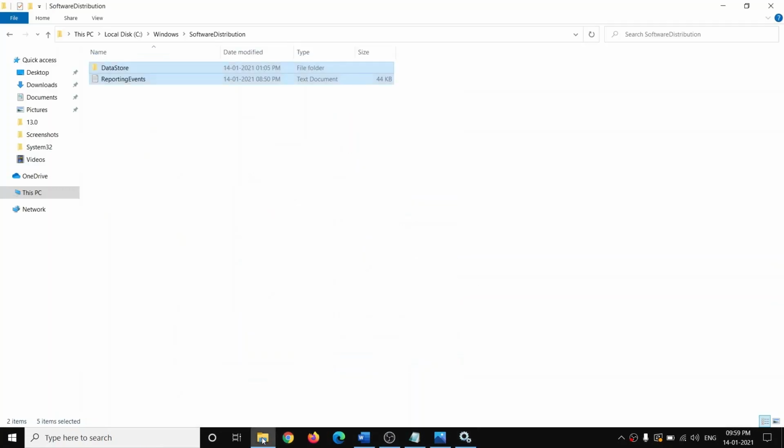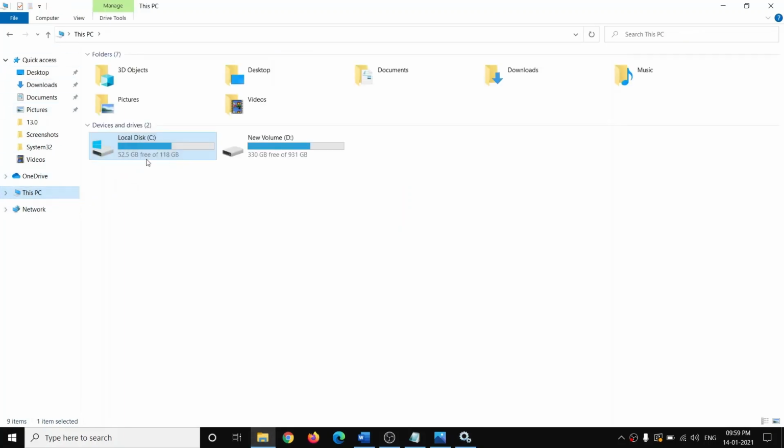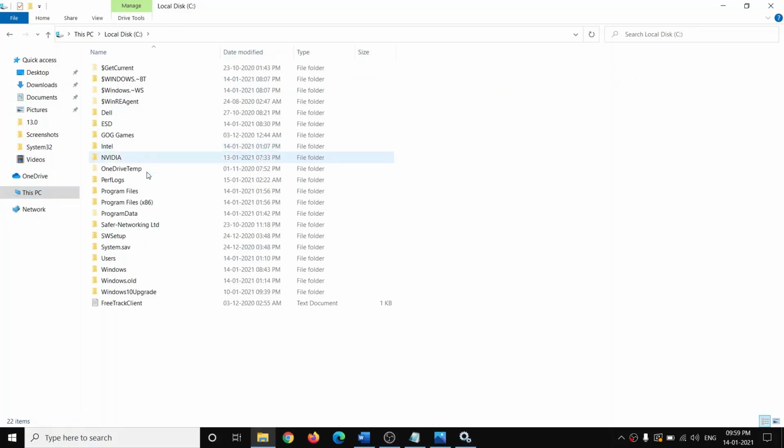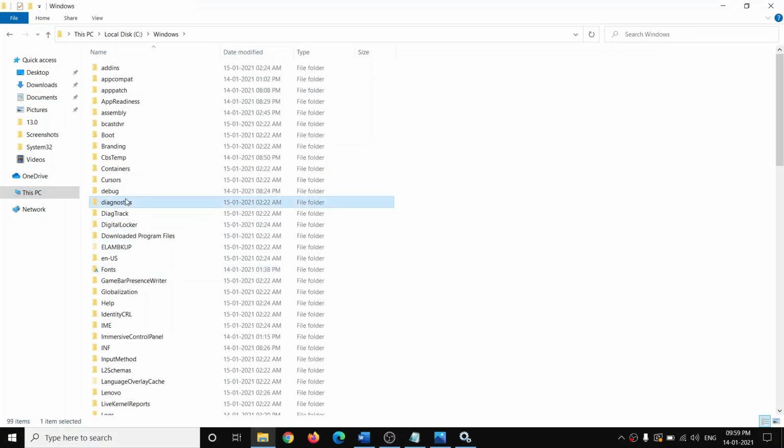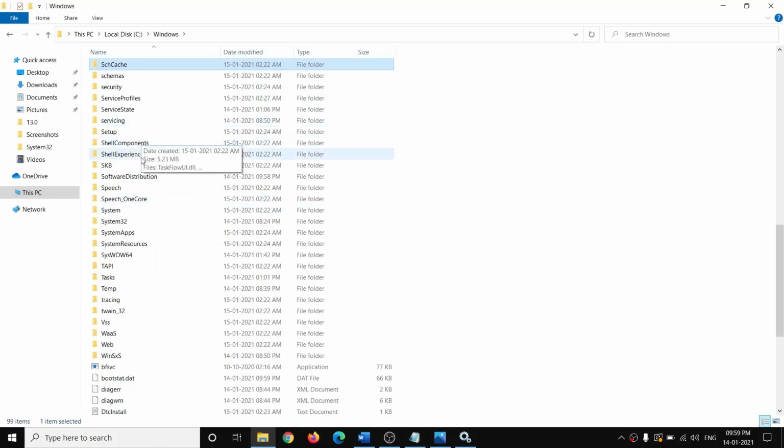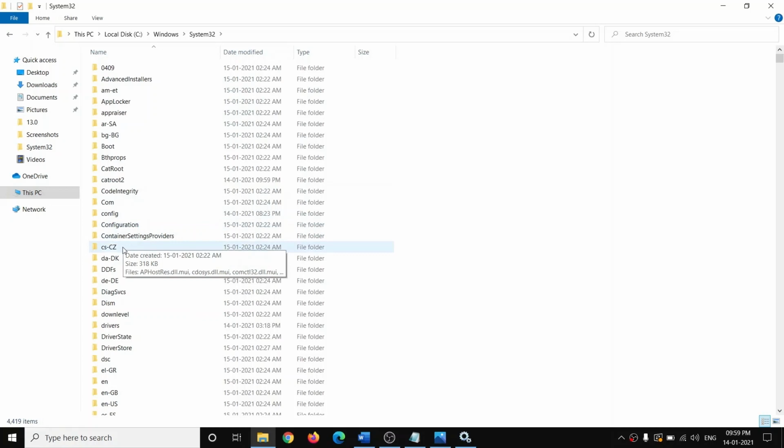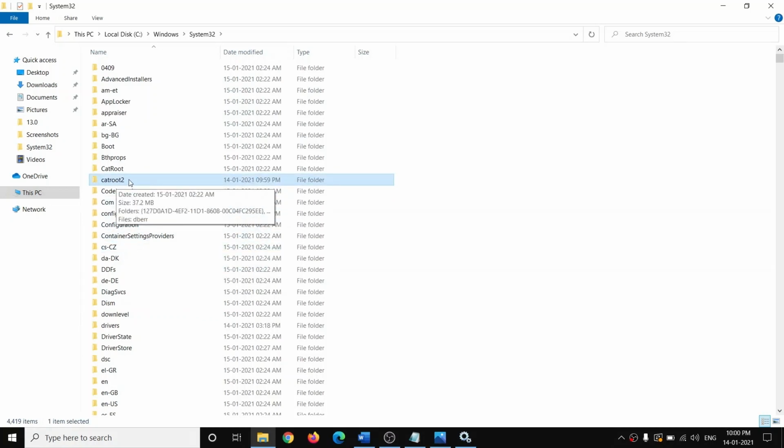Now try to delete the catroot2 folder. So go to File Explorer once again, open C drive, then open the Windows folder, then find System32 folder, open System32 folder, and over here you have to go ahead and delete the catroot2 folder. Make a right click, then click on delete.